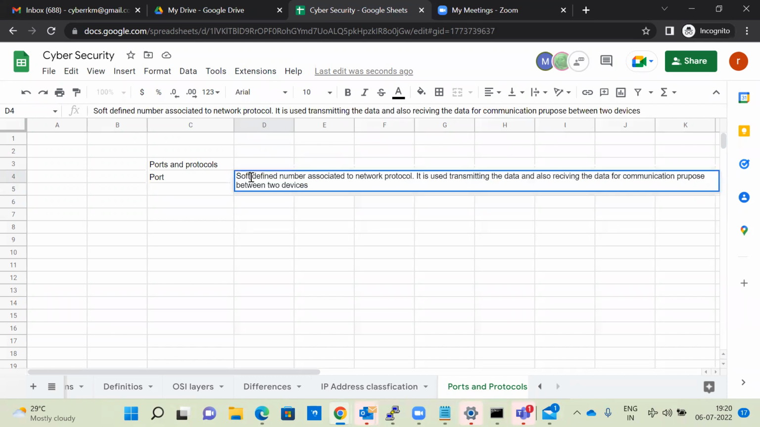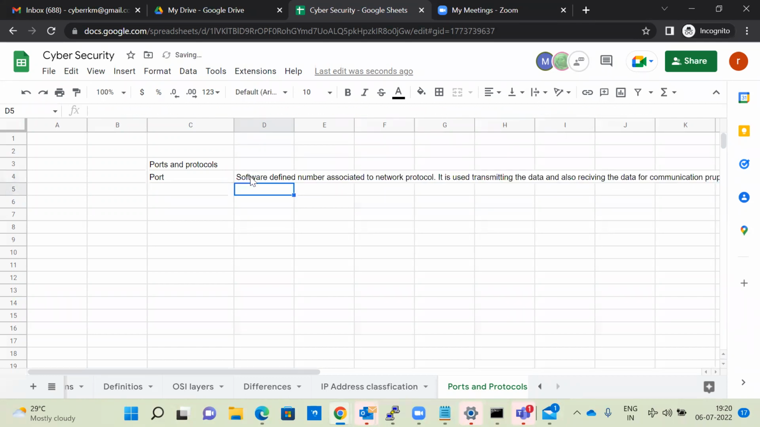The purpose is communication. There are two types of ports normally at the organization level. The first is the open port. The second one is the closed port. So these are the two types.